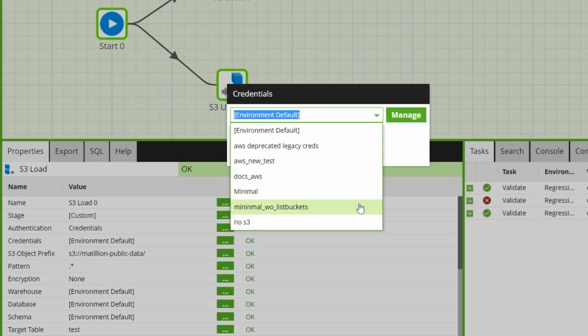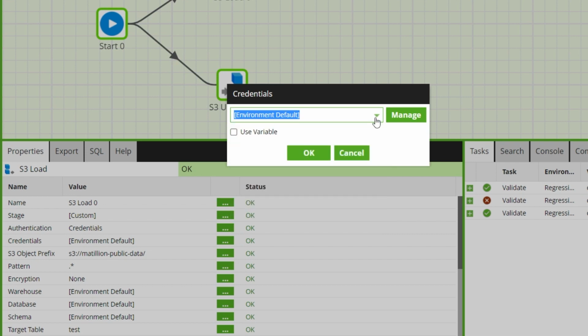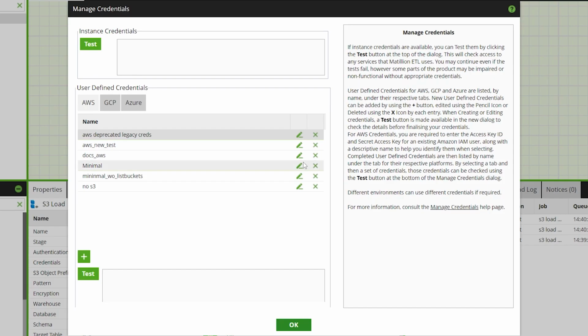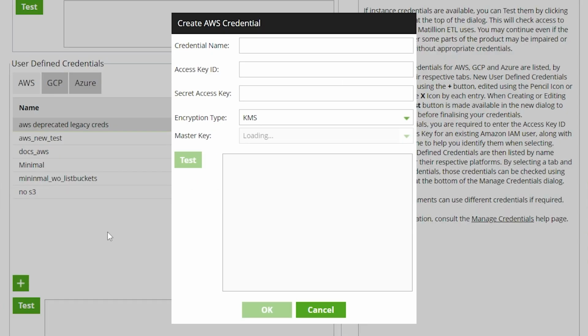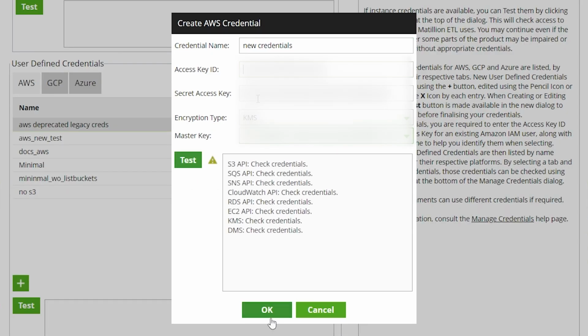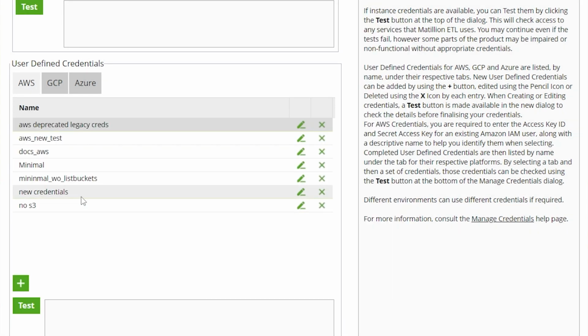Click Manage to open the Manage Credentials dialog to add or edit credentials. If you set up new credentials, return to the credentials dropdown and your new credentials will be available for selection.